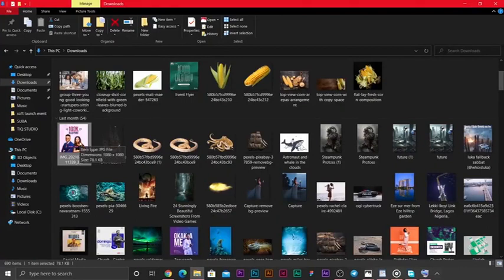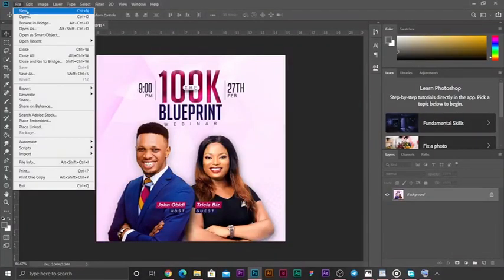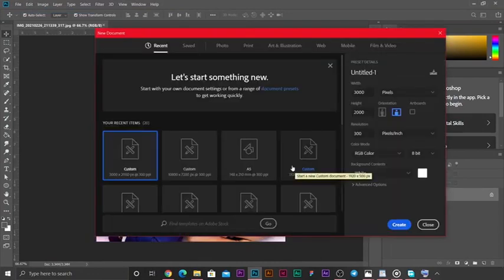If you just hover on top of the image, you can see that the size of the image is 1080 by 1080 pixels. Right, that is the dimension of the image. So I'm going back to Photoshop and I'm going to open new, clicking on File, then New, and instantly we have a panel that comes up for us to create a new document.